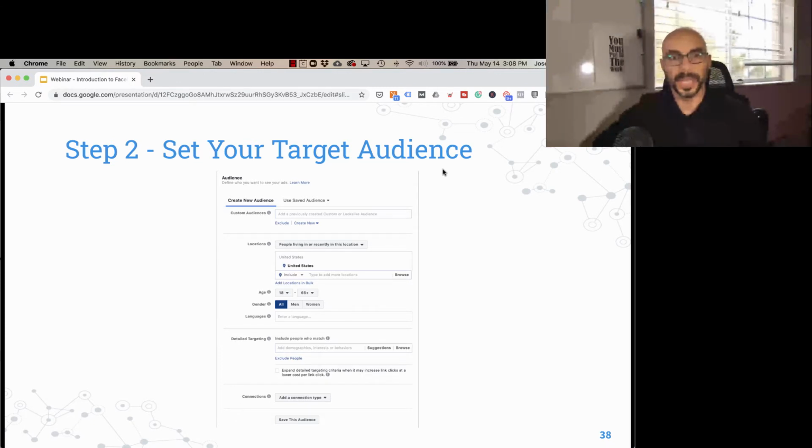Little tip: where it says location, there's a drop down there. It automatically defaults to people living in or recently in this location. When it says recently in this location, that could be people that are traveling. So if you are in an area where there's a lot of tourism, you may not want to use this option, and you may want to just switch it to people living in this area. And then you can set the specific area, location and radius. Then you'll go down and set your age, gender, and then you'll get into detailed targeting if you want to add in some additional targeting there. That's where you can add in the behaviors and interests that someone may have.